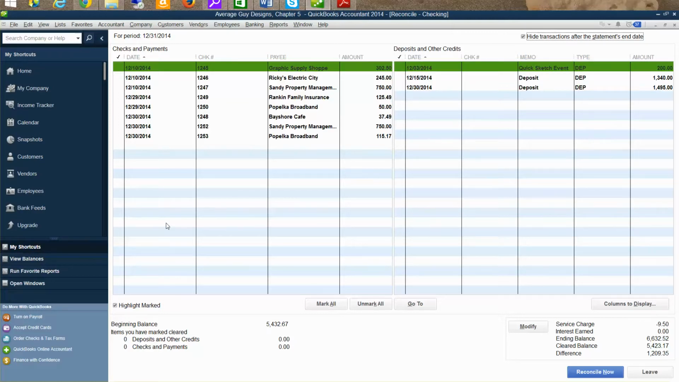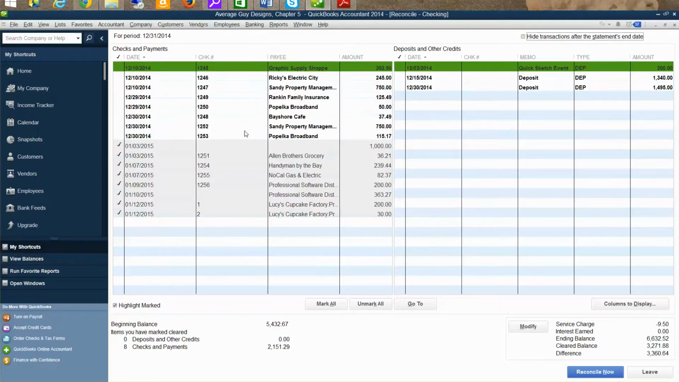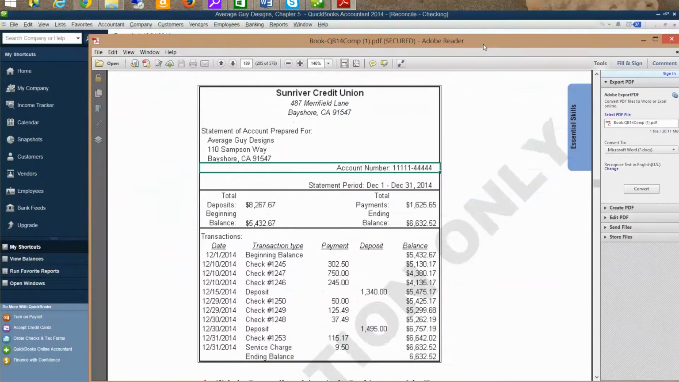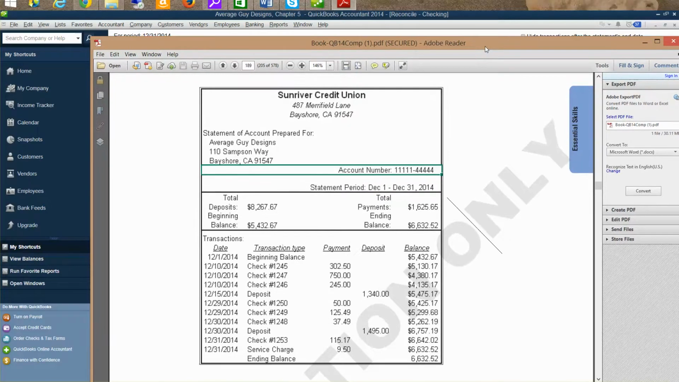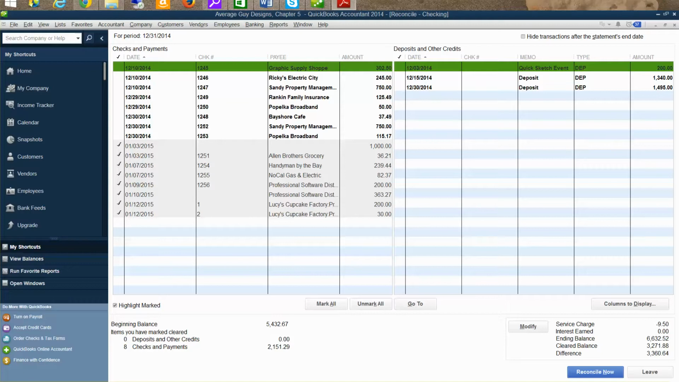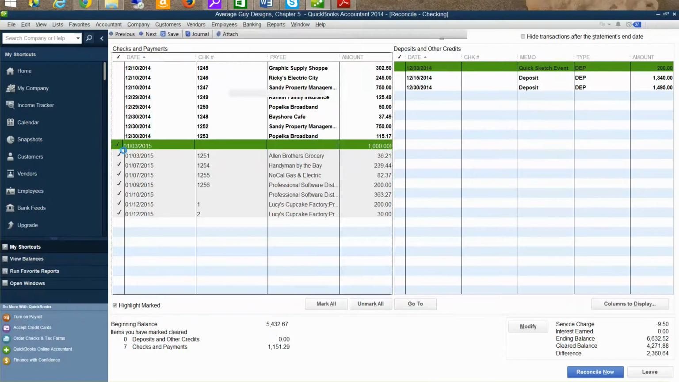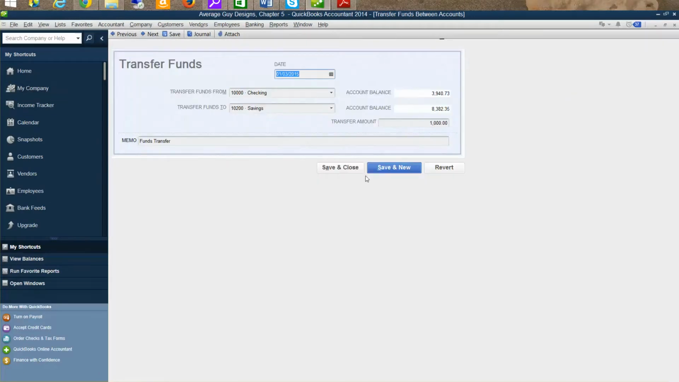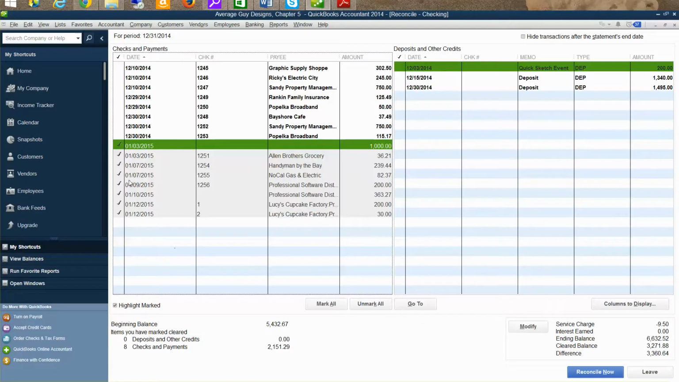And now the next step is, okay, so see what we did? The first thing we did was we put check marks next to everything that's in January, because this statement is not January, it's December. So for us to reconcile the statement, we have to make sure we're only looking at December. So we put check marks next to everything that's not December, and then we said hide. Okay, hide these. So they're gone.